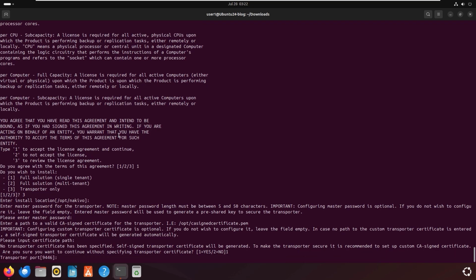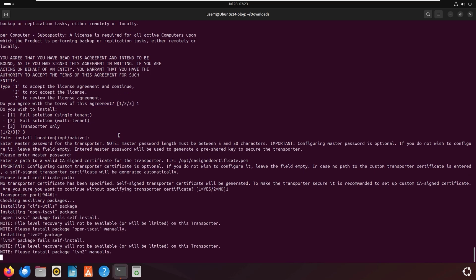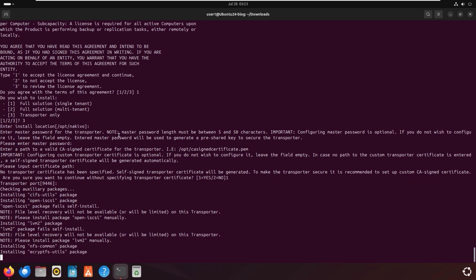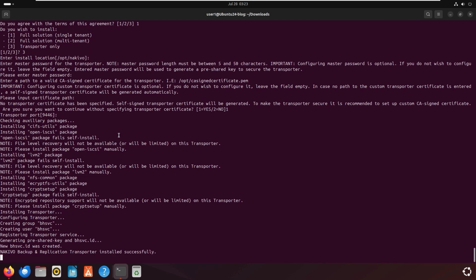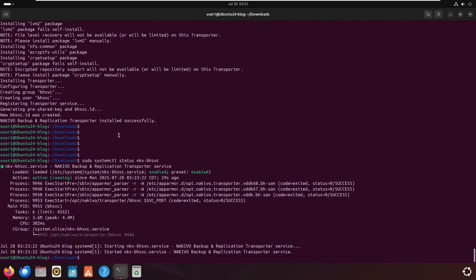Type 1 to confirm you want to use the NAKIVO self-signed certificate and press Enter to continue. You can specify the transporter port. To use the default port 9446, just press Enter. The installation process will now begin. Wait while the required packages are installed. The transporter has been installed successfully. To check if the service is running, use the command systemctl status nkv-bhsvc. The NAKIVO transporter service is now running on Ubuntu Linux version 24.